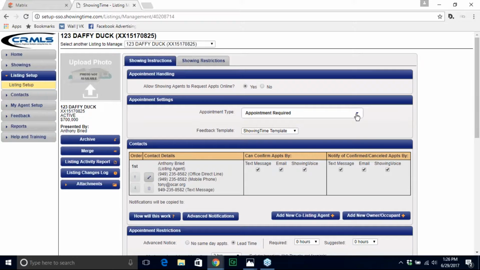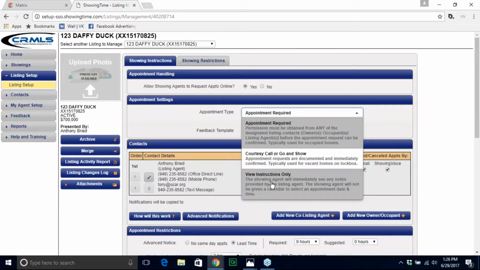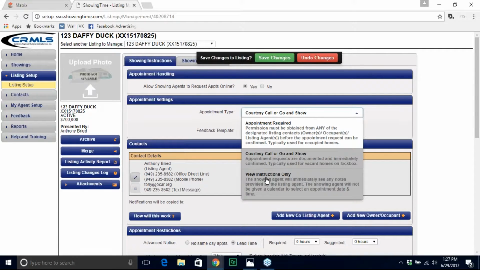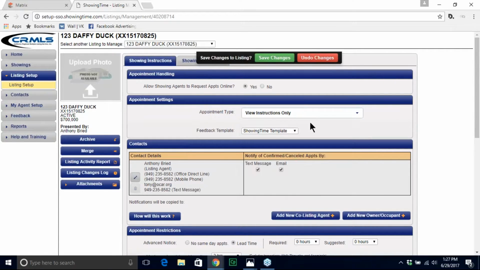Very simply, click on the down arrow, and now we can select our other two options: Courtesy, Go, and Show. What this means is that now when a showing agent requests a showing on this property, they are automatically sent a call, email, or text back confirming the appointment. Now, I, as the listing agent, am always notified of every appointment being requested, and I also see all the automatic confirmations.